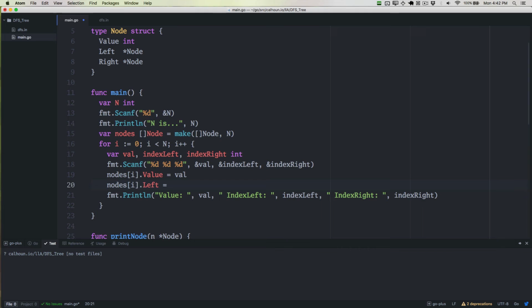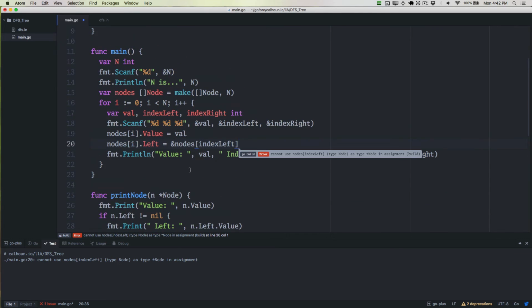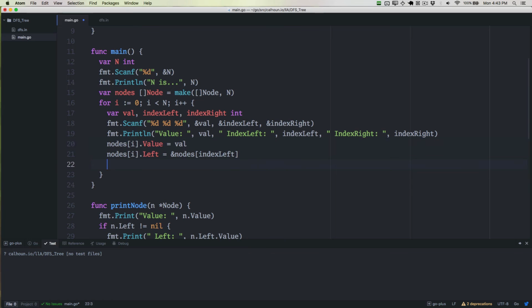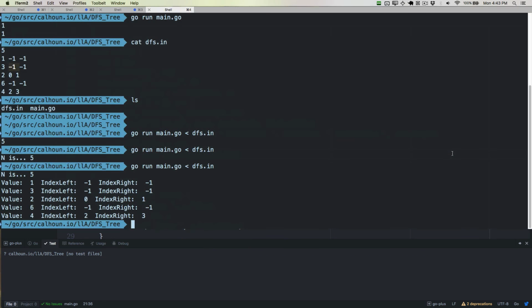Then nodes i.left. This is where we could run into a problem. What we want to say is nodes i.left equals nodes index left. But the problem is if index left is -1, this is going to raise an error. We also need the address of this, we don't just want the node. But if I run this, it's going to result in an error. Something is going to panic. I'm going to show you that really quickly, and I'm going to move this print line to the top so you can see which line it does this on. I just want to show it to you in case you happen to run into this.